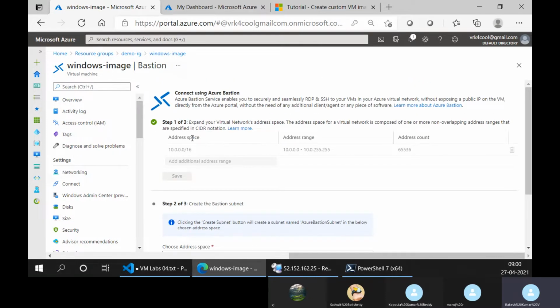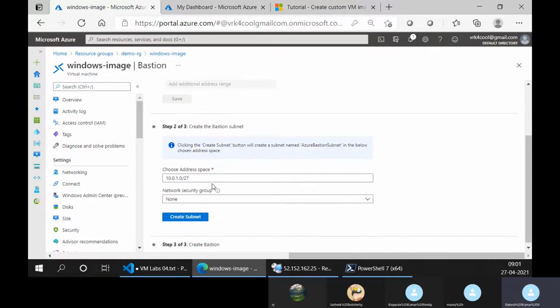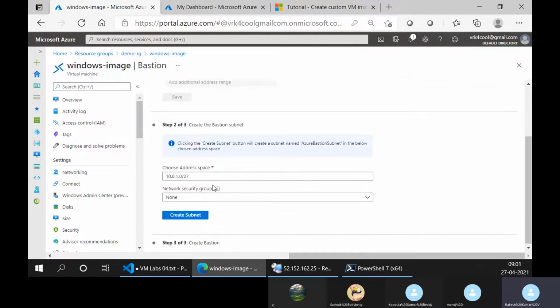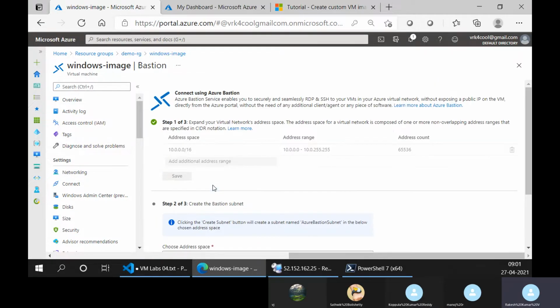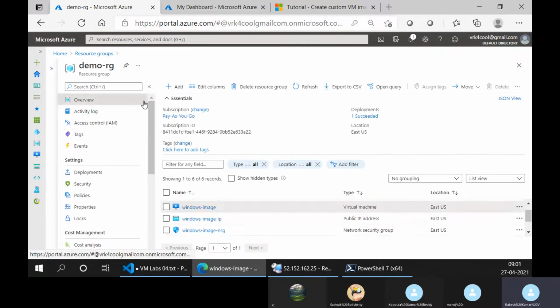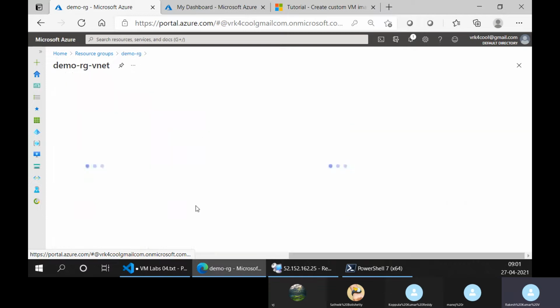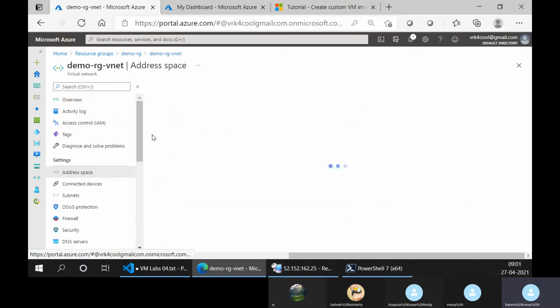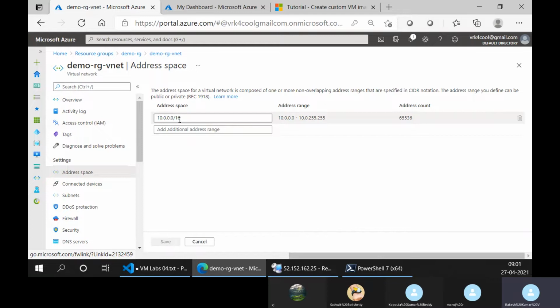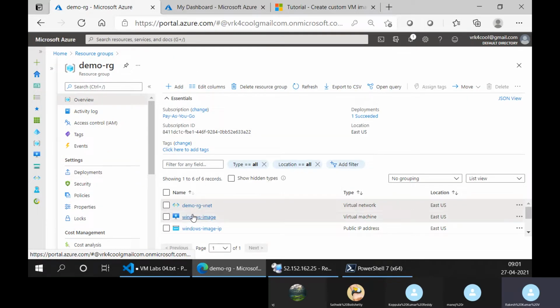So the first step is about creating the virtual address space. If I go inside the VNet, what is the address space? It is 10.0.16.